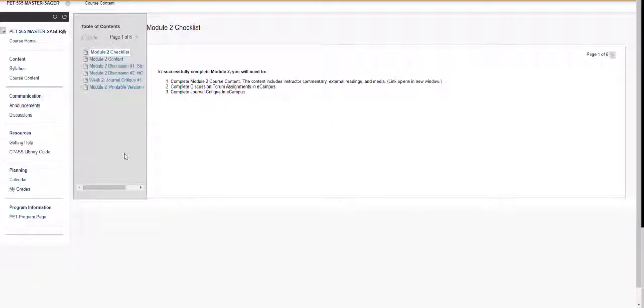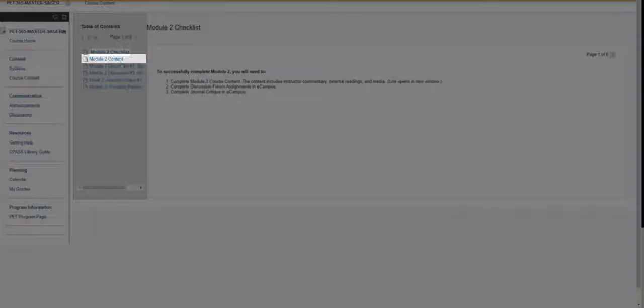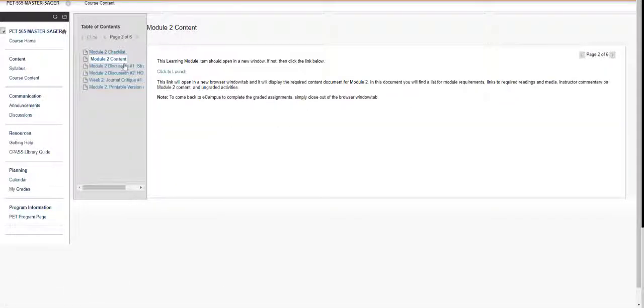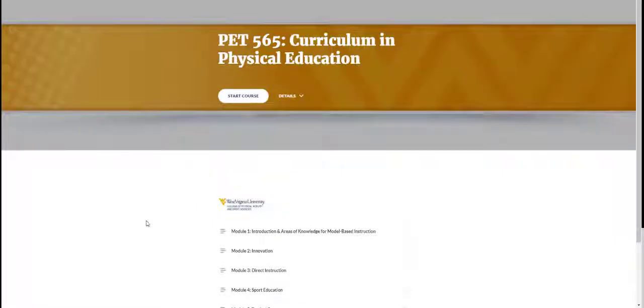Next, you should select the module content folder. From there, you should select Click to Launch. This will bring you to the course content. This is the home page for the course content. If you want to, you can bookmark it for easy access.